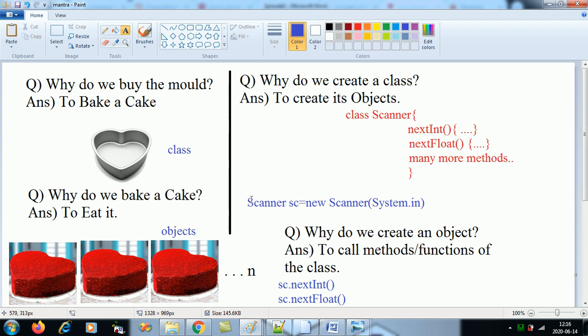So if I create an object of the Scanner class, this is the syntax to create an object in Java. I'll be discussing this later on in this video. Let's say SC is that object of the Scanner class. Now what will I do with SC? Why do we buy the mold? To bake the cake. Why do we bake the cake? To eat it. Why do we create a class? So that we can create its object. Why do we create an object? So that using the object we can call the methods of the class.